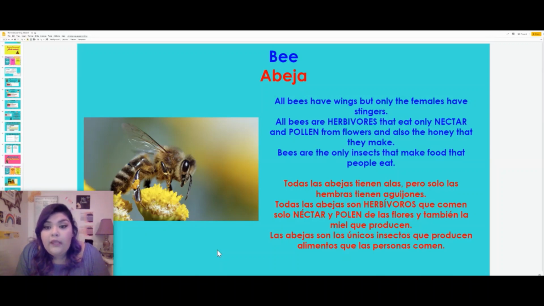The second type of animal that we're talking about today, or the insect, is the bee. All bees have wings, but only the females have stingers. So if you've ever been bitten or stung by a bee, it was a female. It was not a male. All bees are herbivores. So do you remember what herbivores means? That they only eat plants.